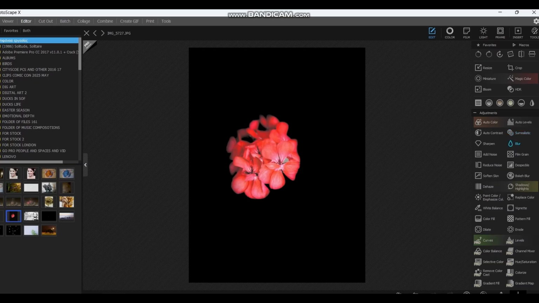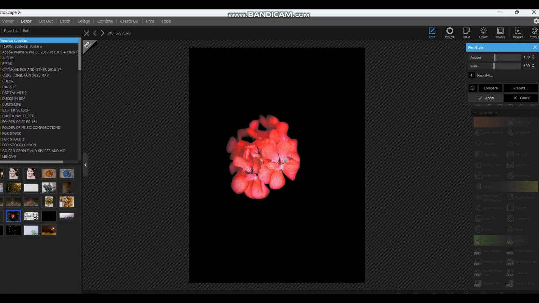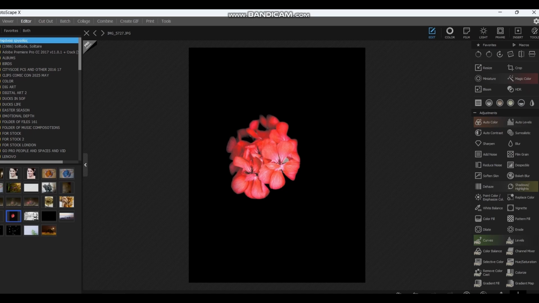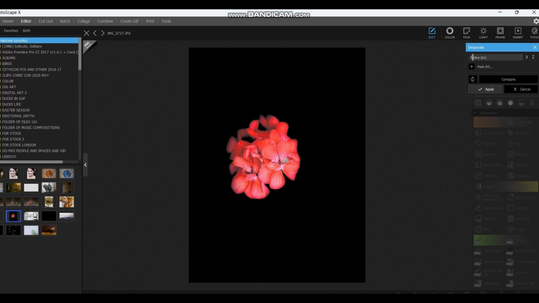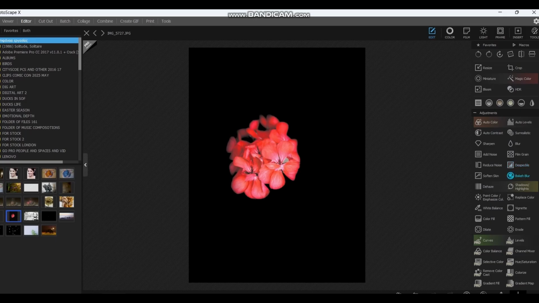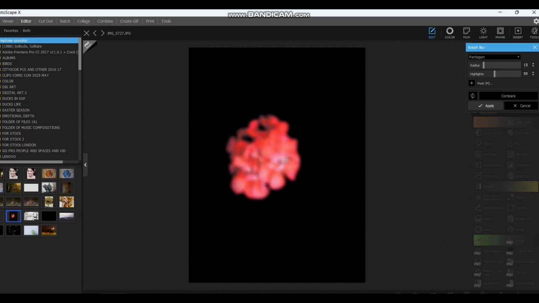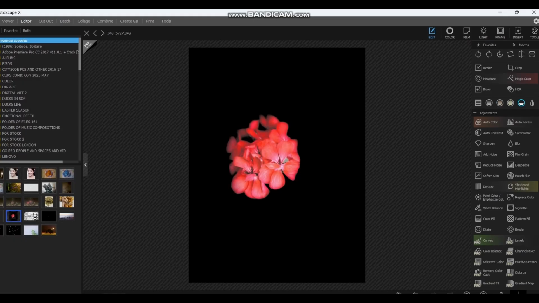Then we have here film grain. We can add some grain on our image, just like in the old movies. I'm not going to do that. This pen, this speckle, something like that. Yep. Bokeh blur. Yeah, another way to add some bokeh on our photo and make it look like an artistic picture.